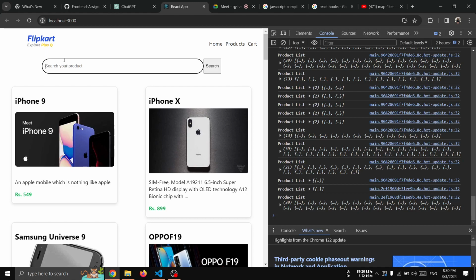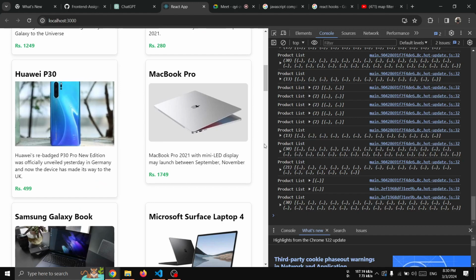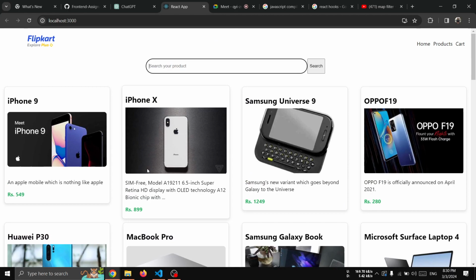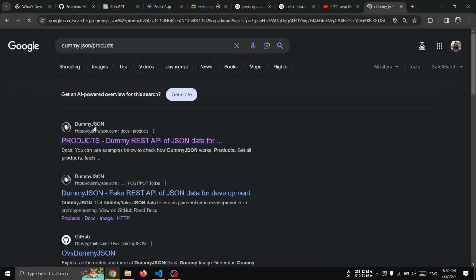So now this is the dummy data. In real life we will not be using dummy data, we will be using a real API. Yesterday Kusum asked me why we are using the dummy data. Now we will be using the actual API. So what is our endpoint? Our endpoint will be dummy JSON product.